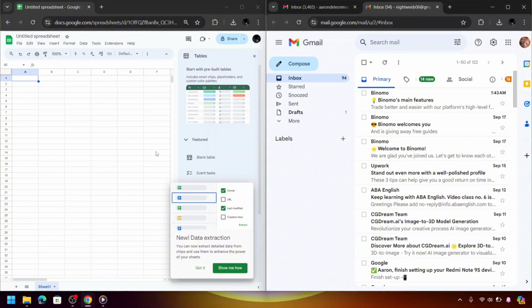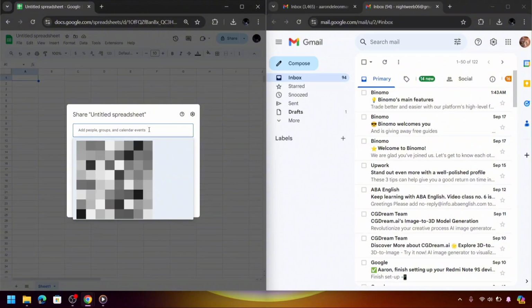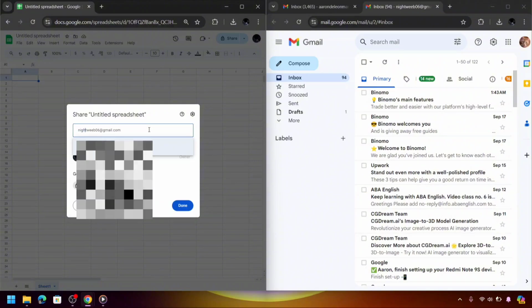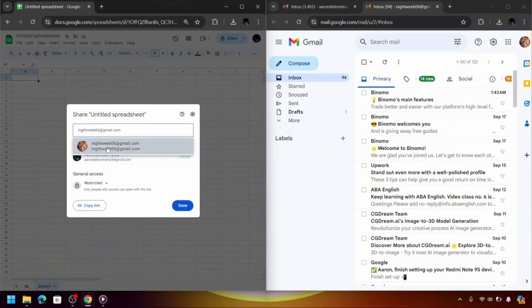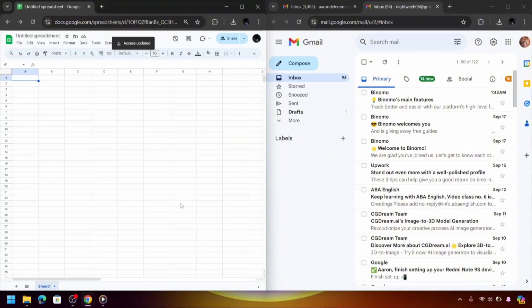So how do we invite this collaborator in order to collaborate in real time? Click on the share button in the right corner of the screen, and enter the name or email of the other collaborator. And then we will be assigning what role he has to be assigned. So he will be an editor. And then click send in order to notify the other person.